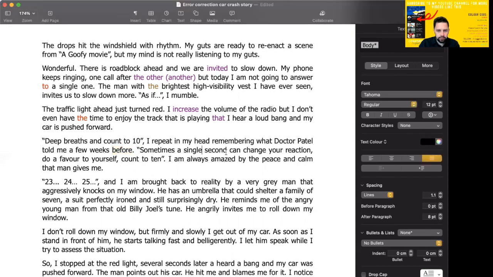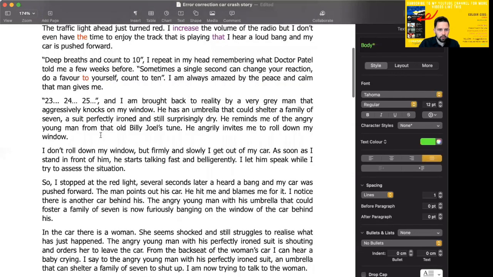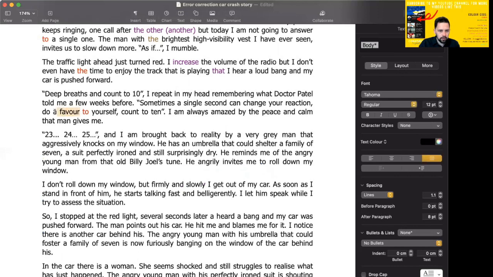Sometimes a single second can change your reaction. Do a favor to yourself, count to 10. So here we need to change the word order. So it should be do yourself a favor. So we need to delete that actually. So that will be delete. And then we need to switch those.